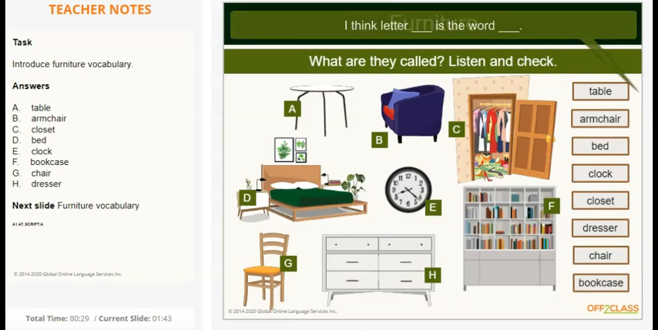All right, let's go over some vocabulary. We have table, armchair, bed, clock, closet, dresser, chair, bookcase. Okay, let's now see what goes with each of those. For example, A is table, B is armchair. What is C?